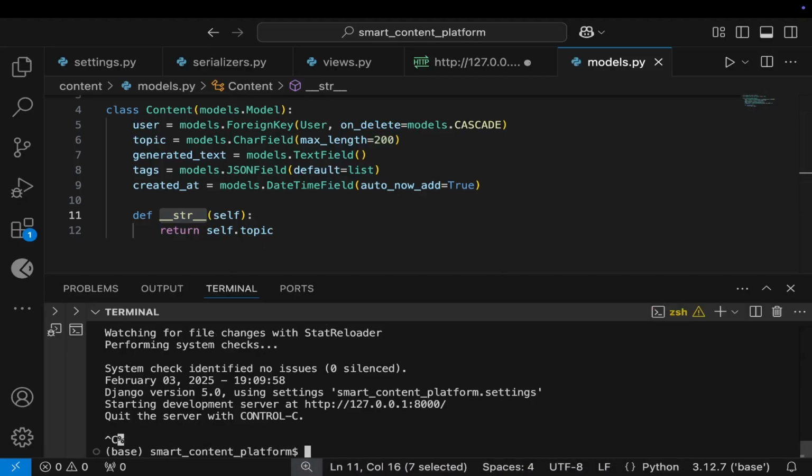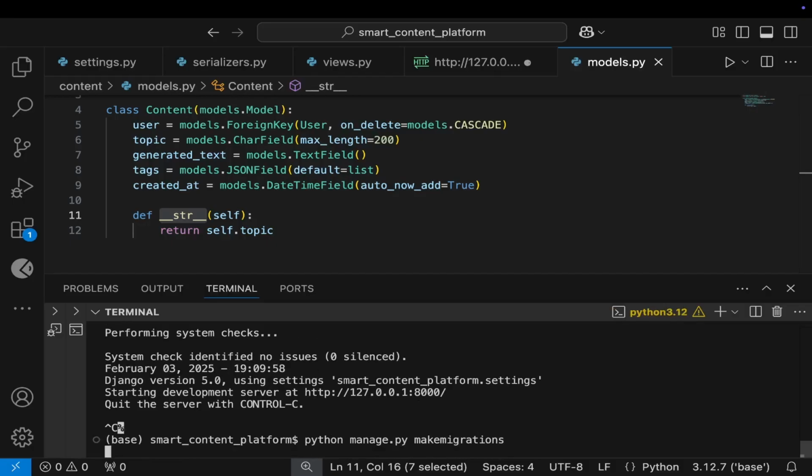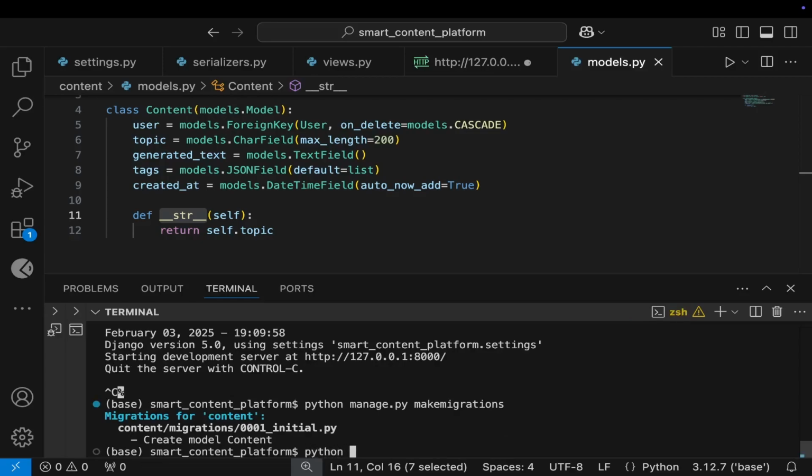So let's now run migrations by saying python manage.py makemigrations, then python manage.py migrate.